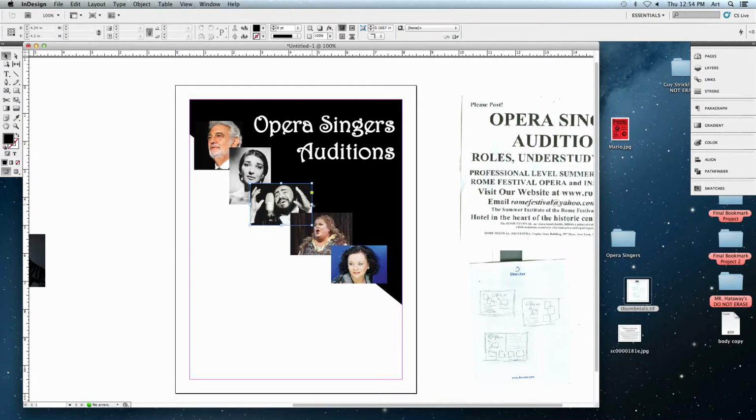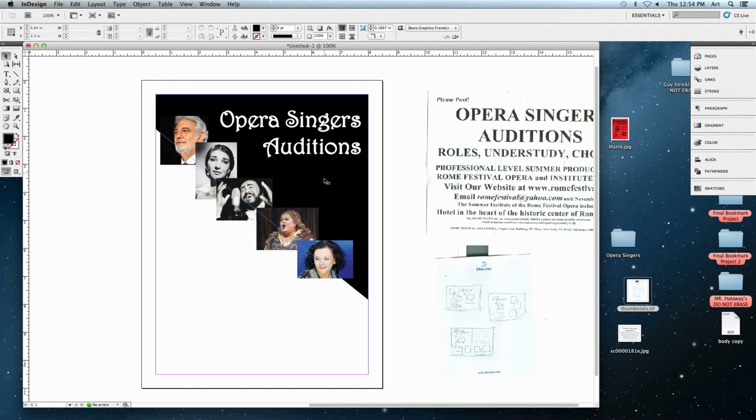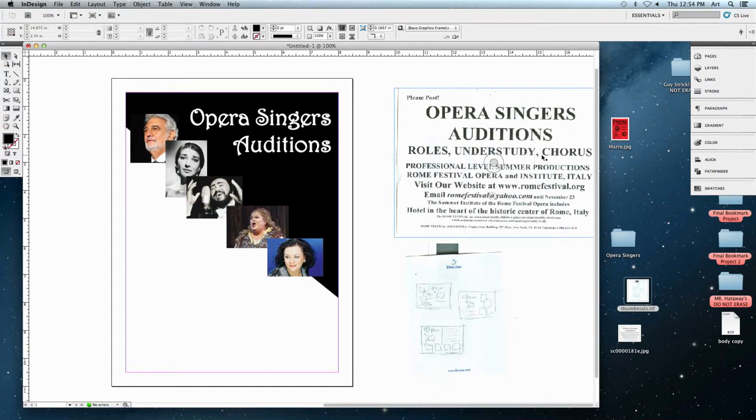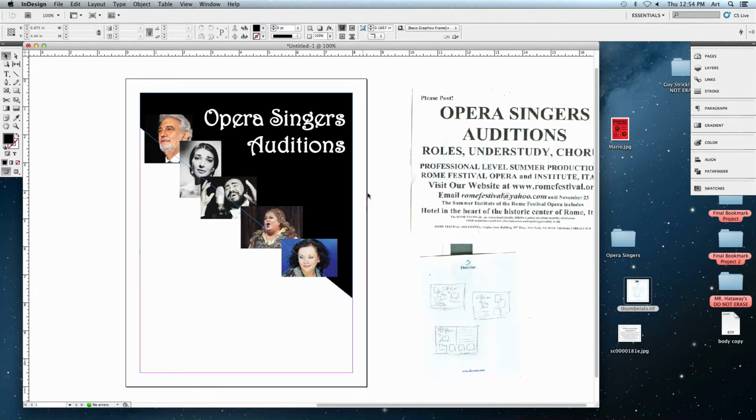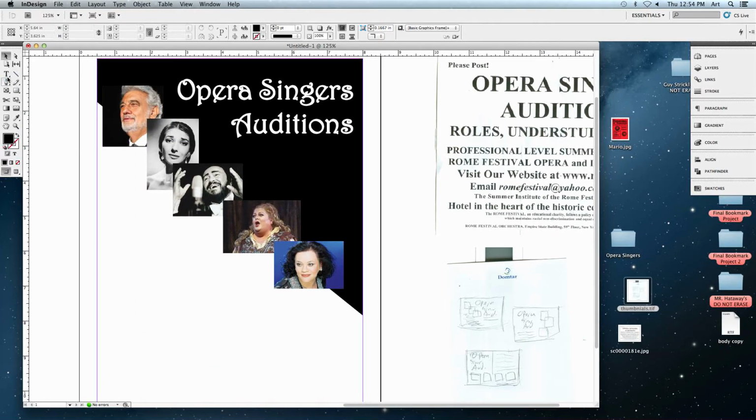What do you think? A lot better. Looking better already. I even have some room down here to put in roles, understudy, and chorus, in this little area, so I think I'll do that. I'm going to make a quick copy of this one.